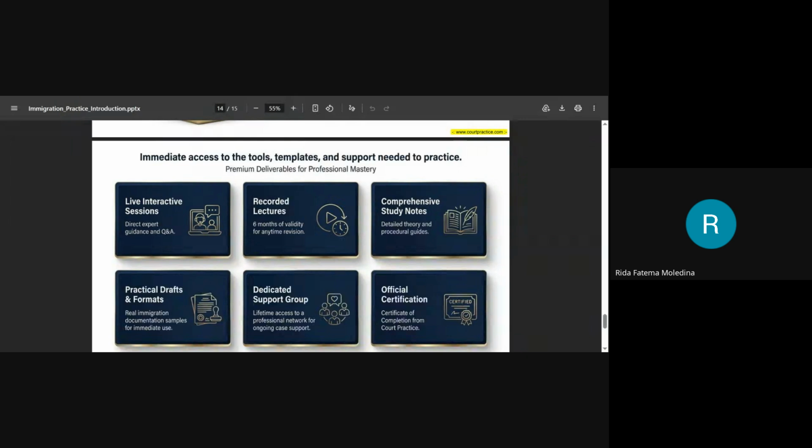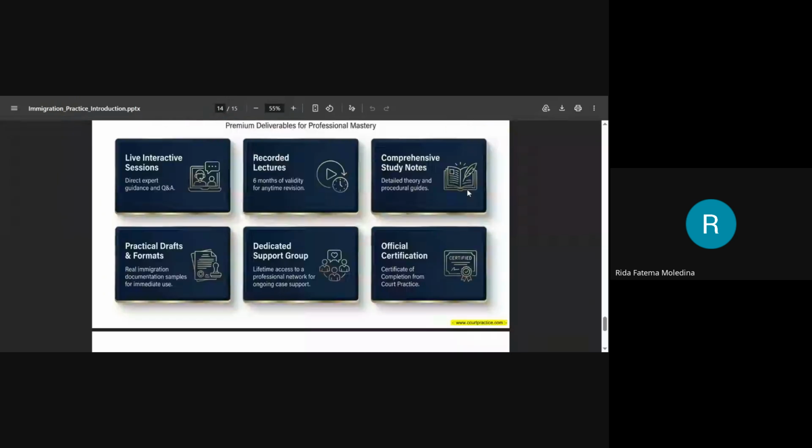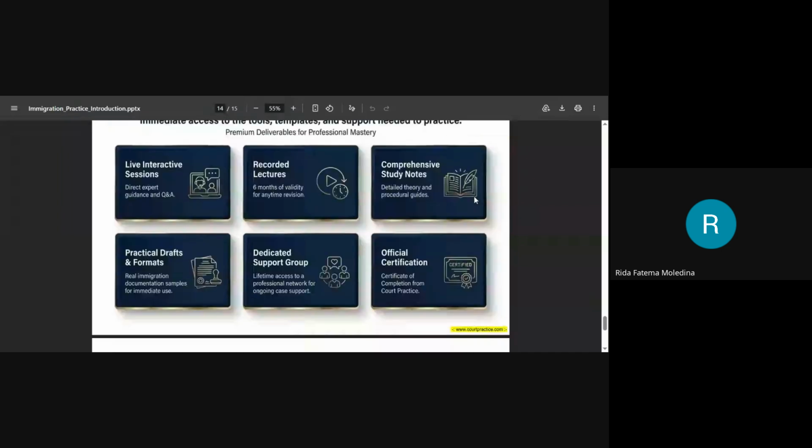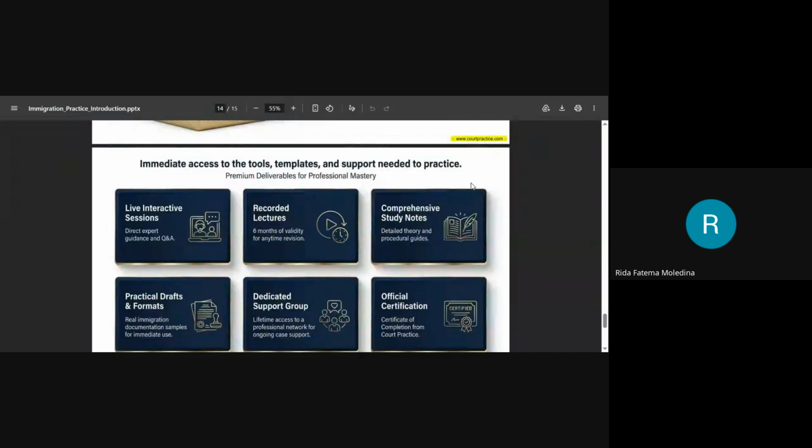You all will get recorded lectures, study notes, and whatever drafts and formats we'll be doing, you all will get that. Of course, a support group, and a certification, which is very much needed in all these courses these days. Certificate is a must. So you can tell everyone that yeah, you have completed this course.